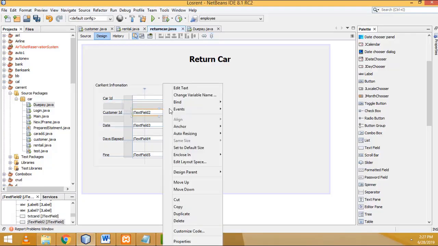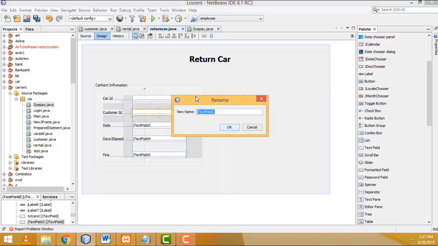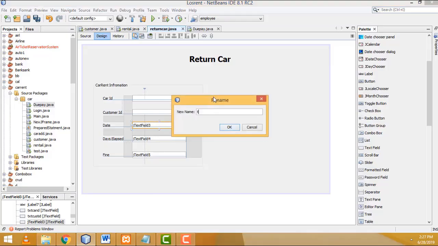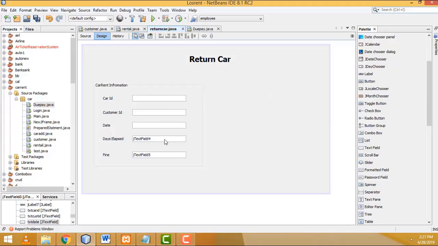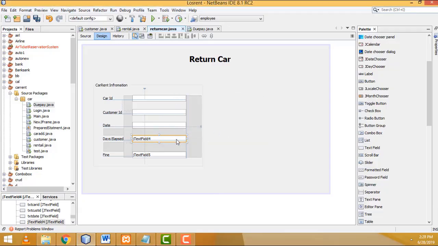This one should be: right click, edit text, remove the existing text, right click, change variable, txt cust ID. This one should be txt cust ID. This one should be txt date. You have to remove the existing text. Change variable.